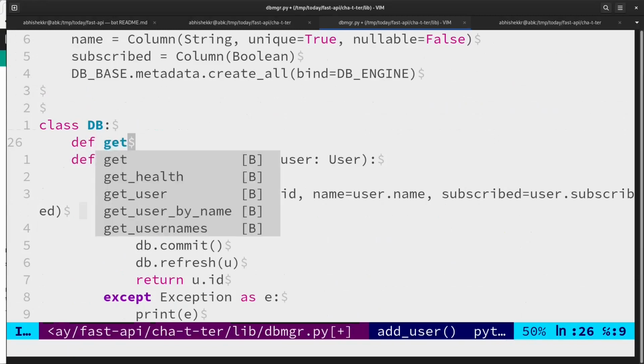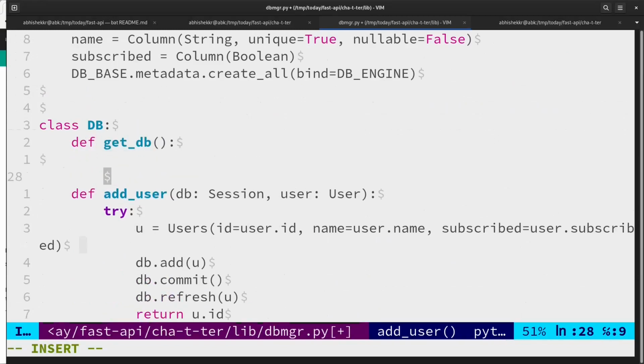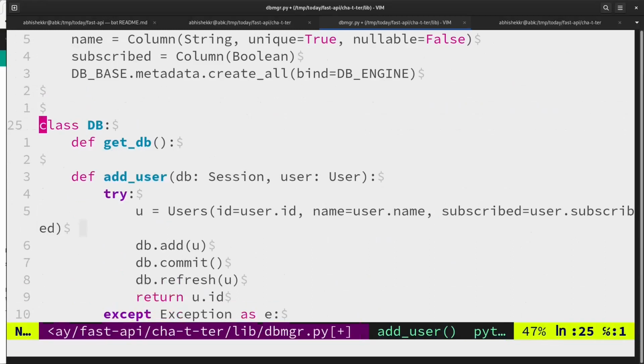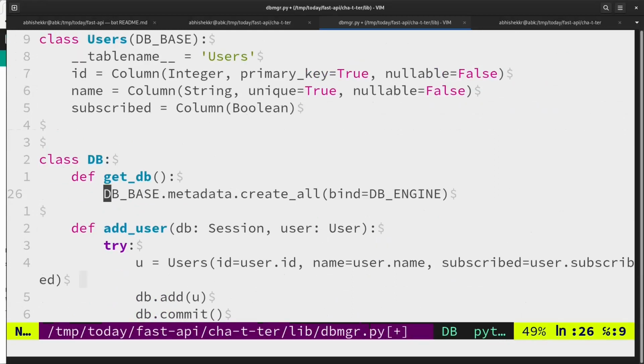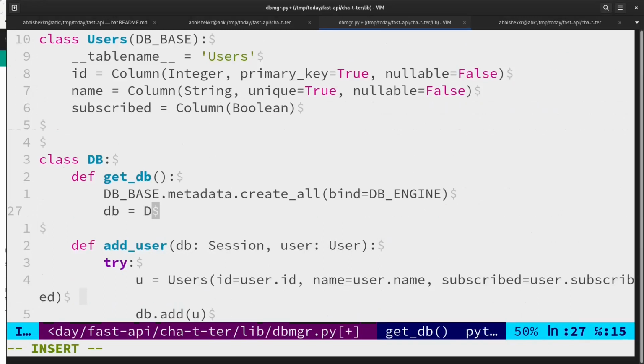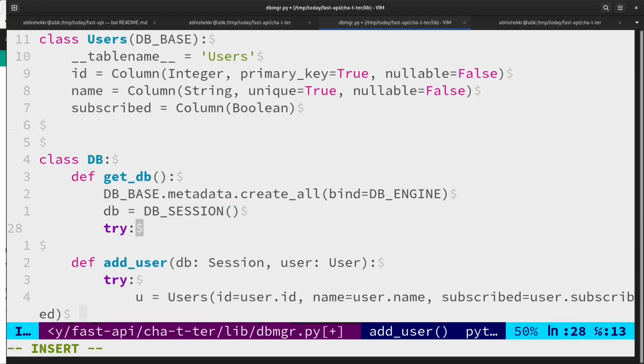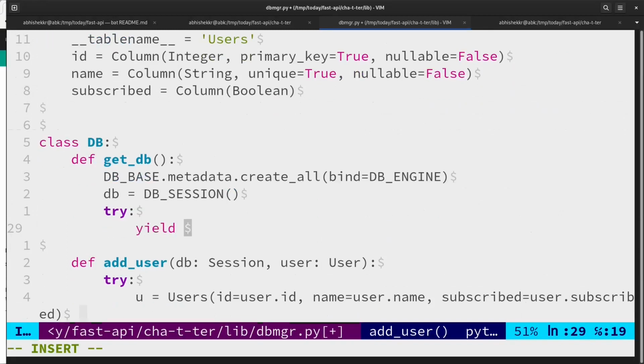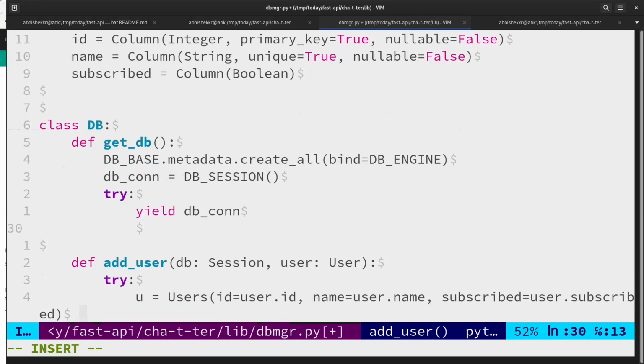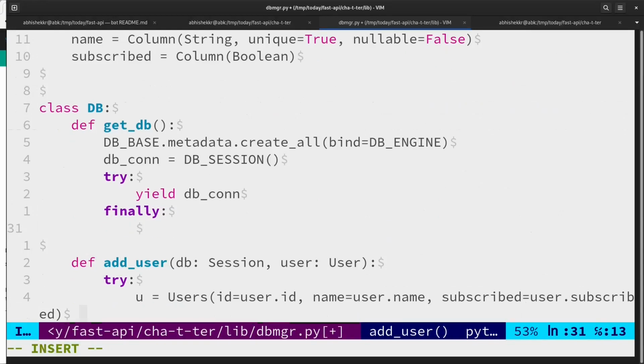Now we'll add a getDB function here, which will allow our calls to get a fresh session to be passed. For now we'll be keeping this create all here. When we evolve it further, we'll move it to some place where it'll be only called at the beginning of the app. It'll yield a DB call on each call, and whether it's able to do that or not, I'll try to close it.